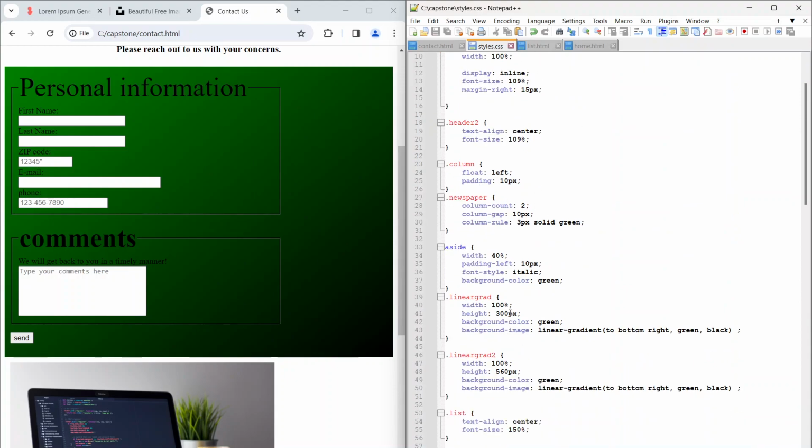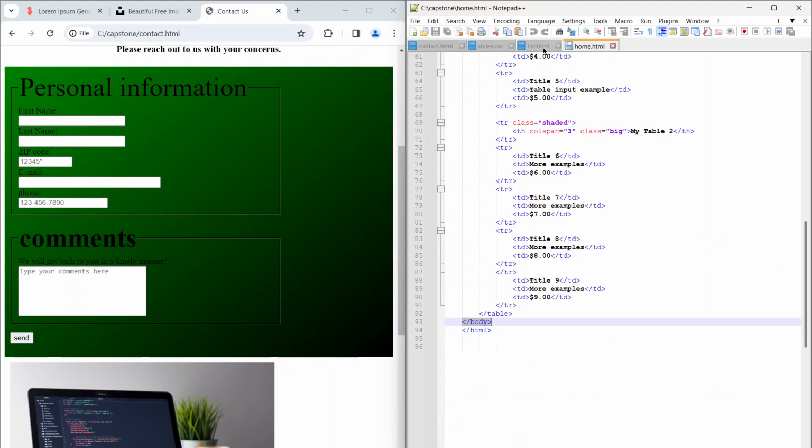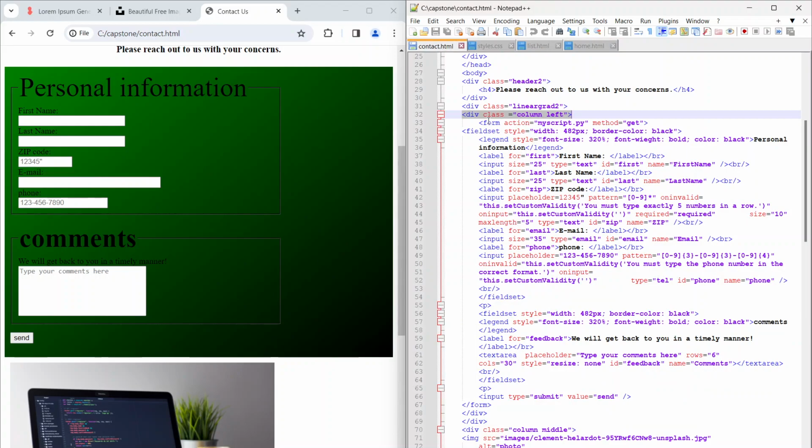Basically, floats left, padding 10 pixels. So basically, in this class of column left, we have our form. So form action.